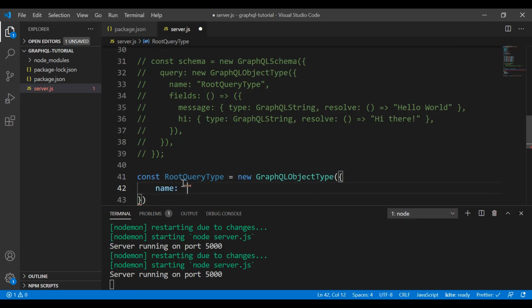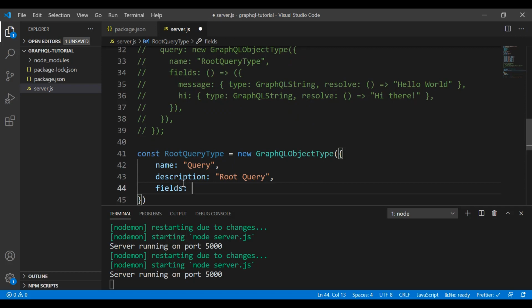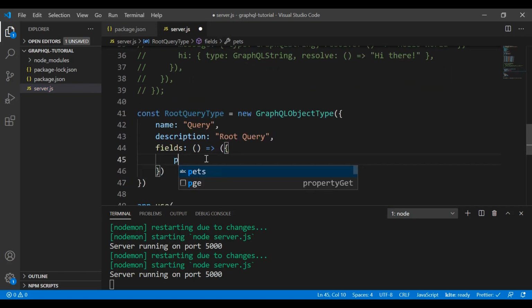Inside here, I need to specify a name. Just call it query. Give it a description. Can be root query. Right. Next one is field. Arrow function. Inside here, I can just use pets.